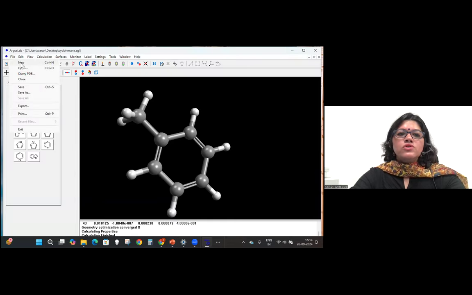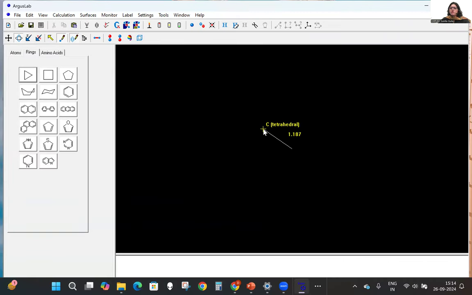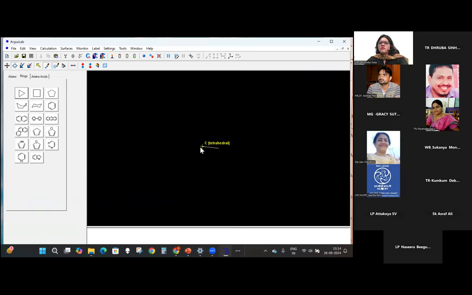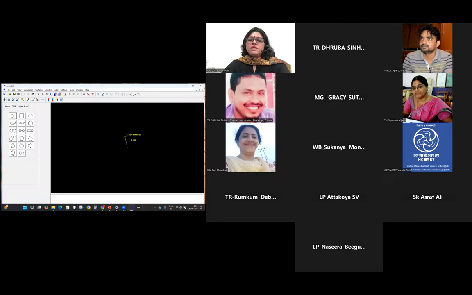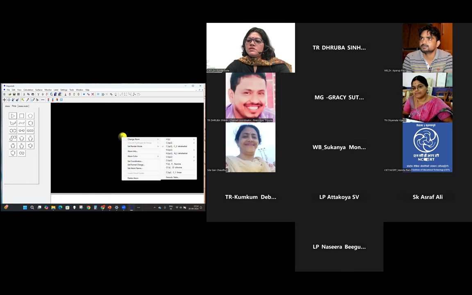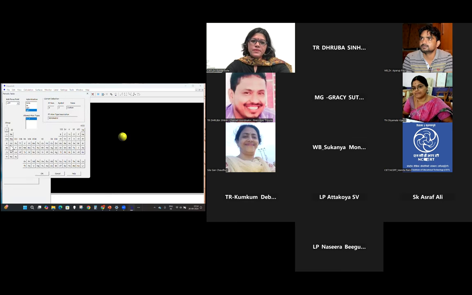So again, you first have to build the molecule. I'm making hydrogen sulfide here. First I'll place the atom. Since it is a carbon, I need to change this atom. I want it to be a sulfur. Since sulfur is not in this box here, I'll go to my periodic table and select the sulfur from here.